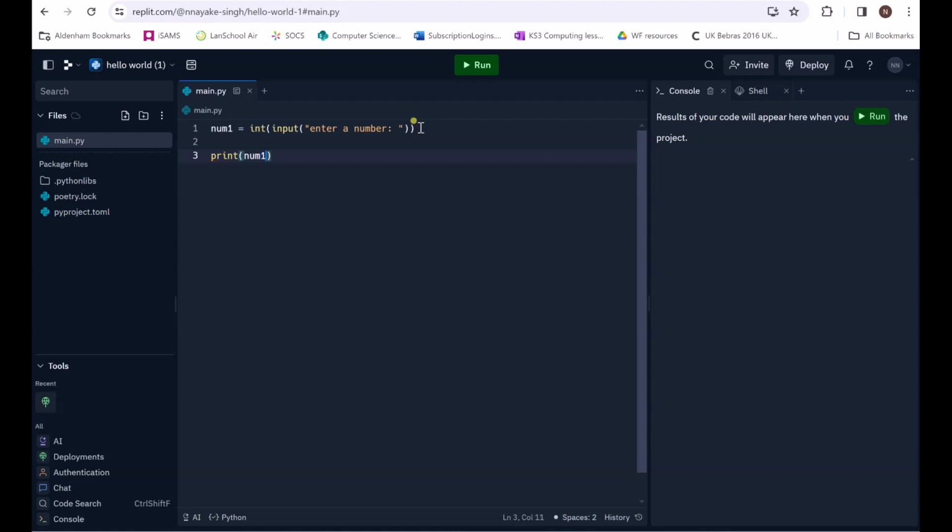Then I'm just going to print that variable just so I can see that it's working. Print num1. I'm going to run that now. It's going to ask me to enter a number, 35, click on enter, and it says 35. Good work.